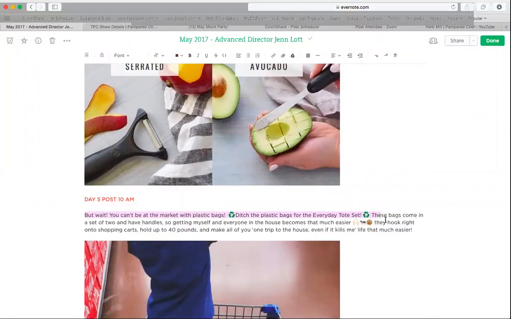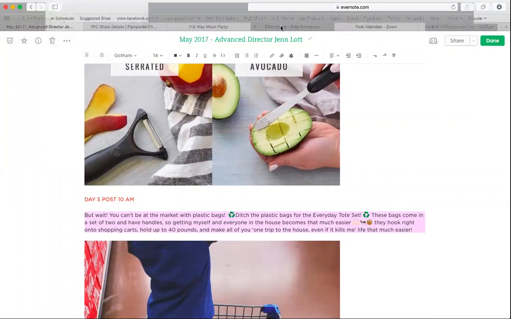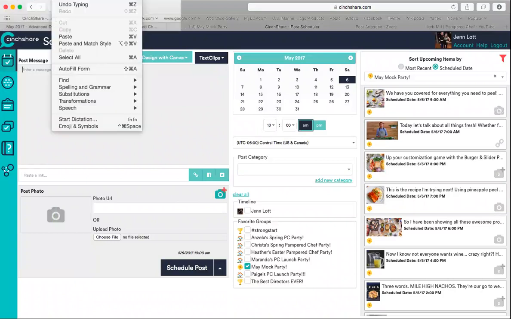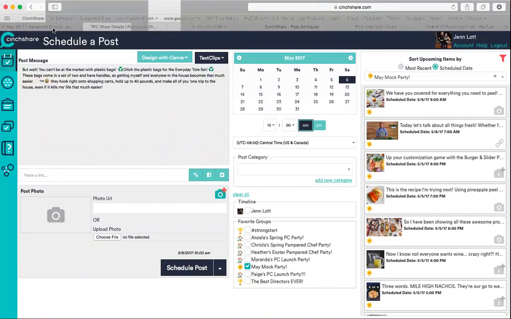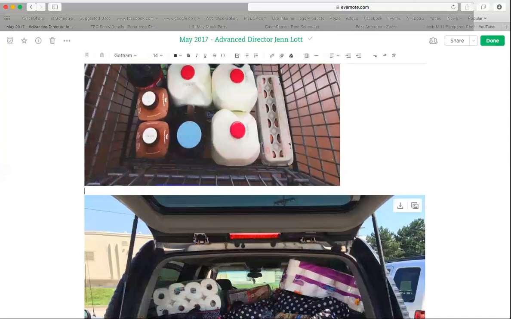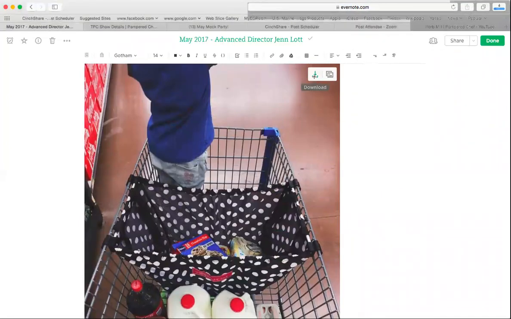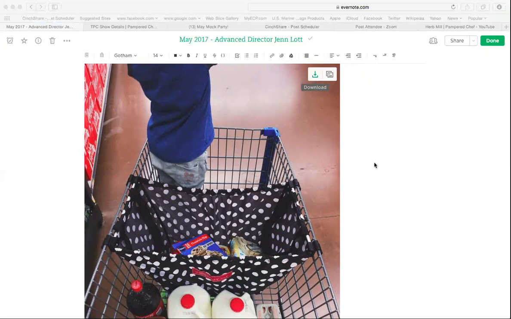So we're going to copy. This is at 10 a.m. So change the time to 10. Paste. I think I got multiple pictures, yeah. So this is my son in the grocery cart. I left his head out so that anybody could use it.